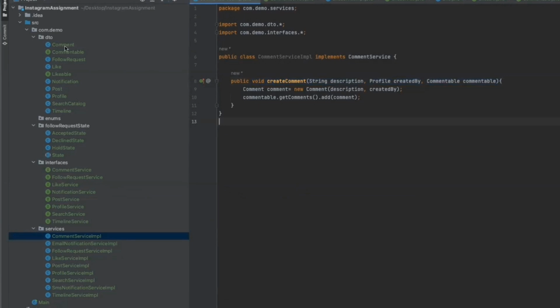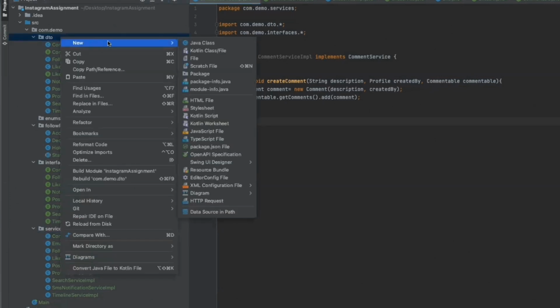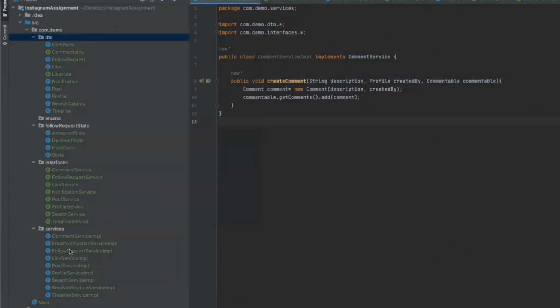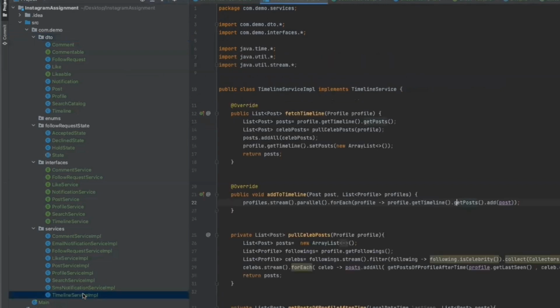Why? How? Just add one DTO reels here, and there should be no changes that you have to make to the services actually. Of course, timeline, if you want to add reels in your timeline also, there you might have to make a little bit of changes. There you would have to handle certain things, but it depends on what type of discussion you are having with your interviewer. Totally depends on that.